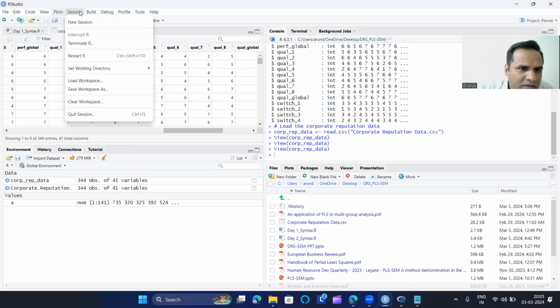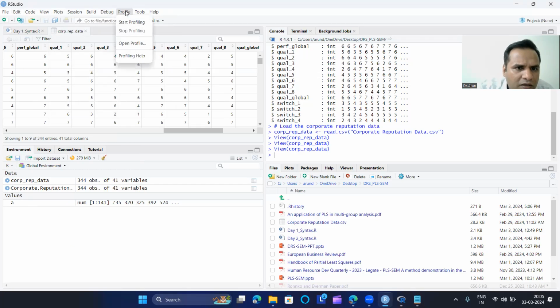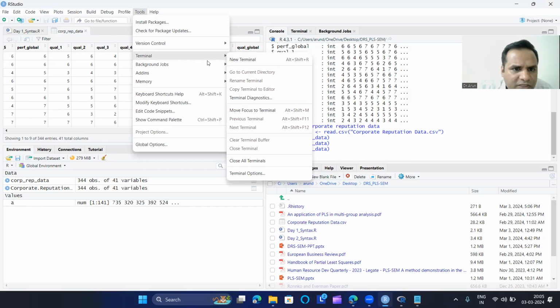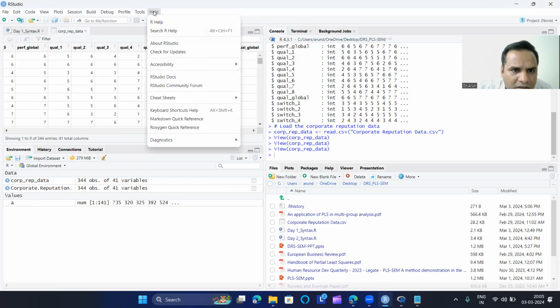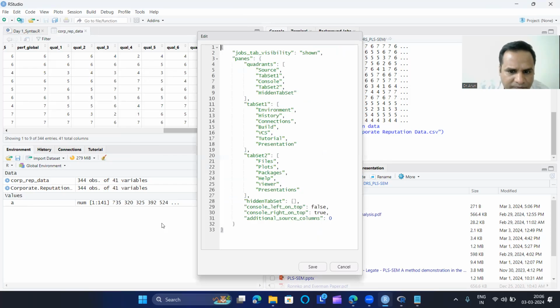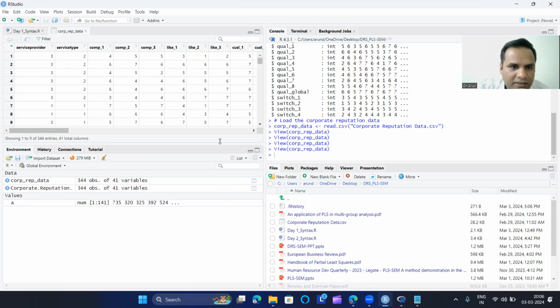So let's say plots, session, new session, interrupt, restart, and here build, profile, stop profile, tools. Let me check new terminal, or rename terminal, diagnostics. You need to go and check here something, and help, or simply type in Google. I'm not able to see the run command there. Just check diagnostics, request log. See, mine also lost, it seems.